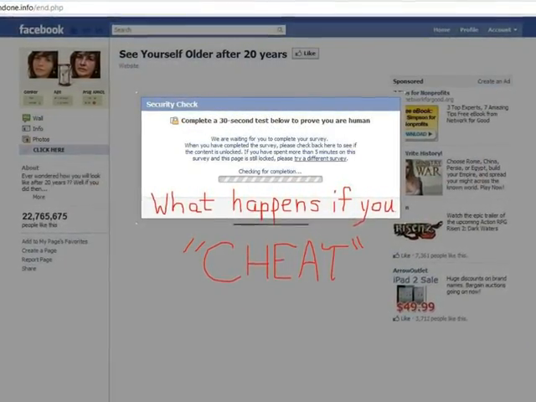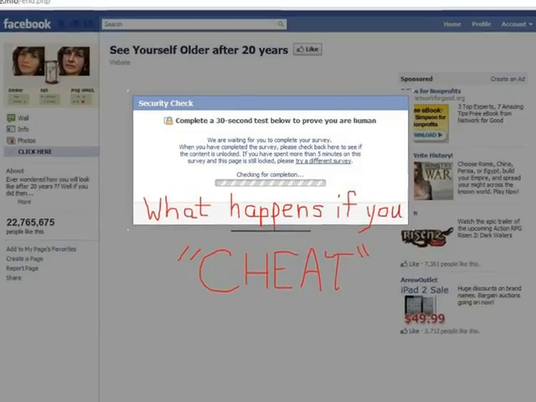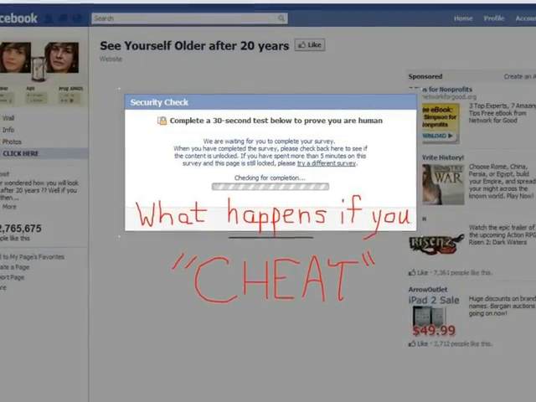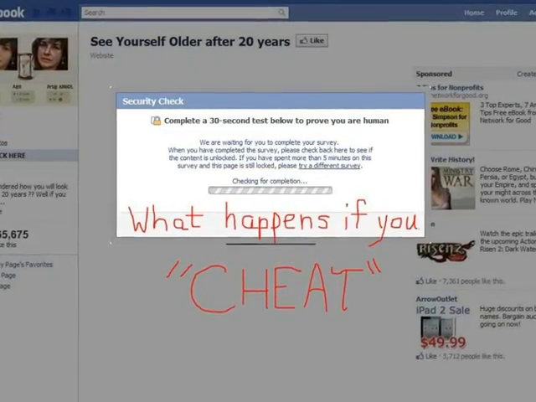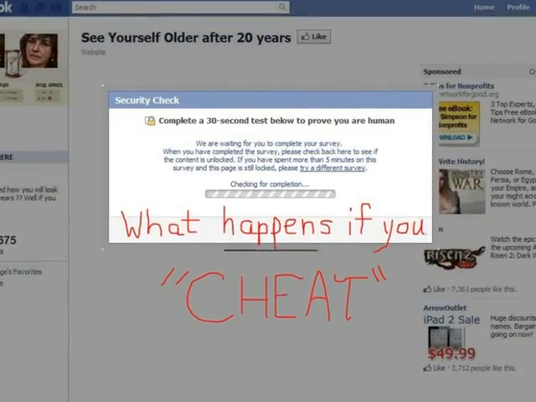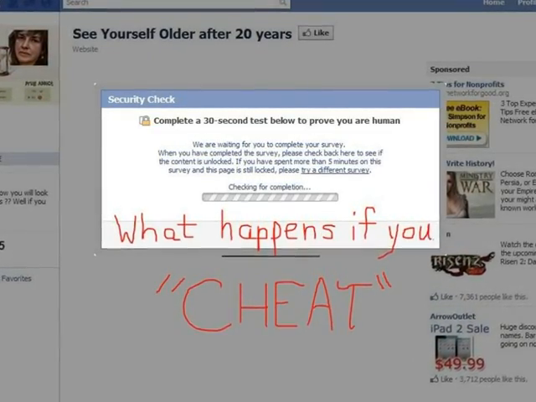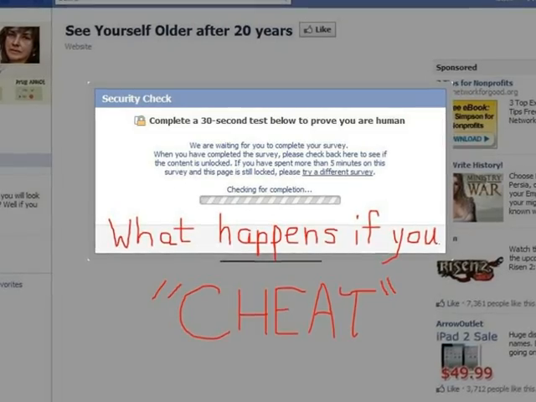Now, I tried clicking on one of the links and immediately closing it without taking any further action. The page just sat there patiently waiting for me, not letting me get any closer to seeing what I'll look like in 20 years.